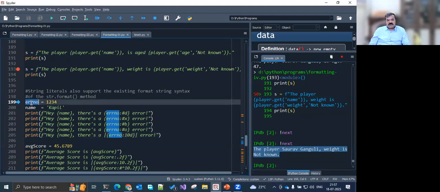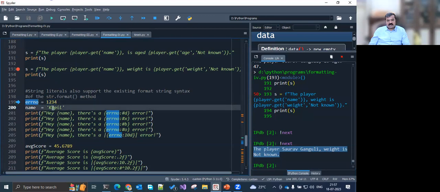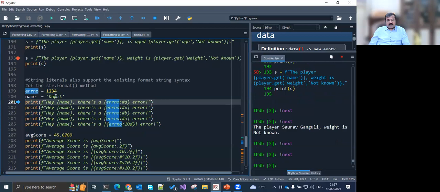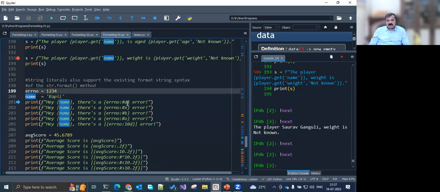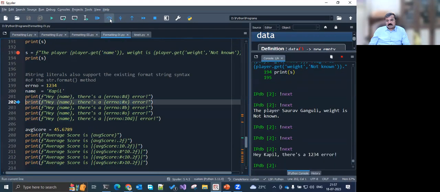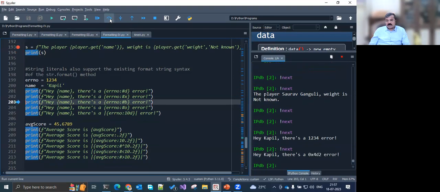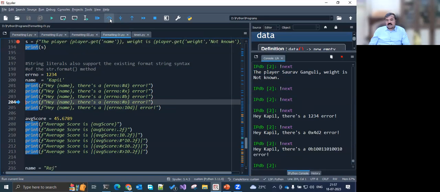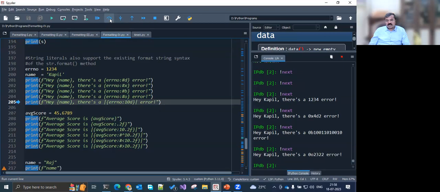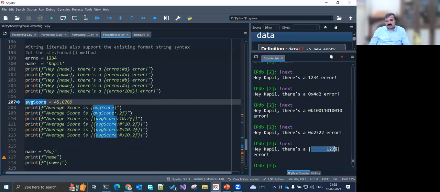So that's a better way to handle it. Next, if I have a variable called error number, 1, 2, 3, 4 is the error, name is Kapil. So I said, hey, name there is error number so and so. I'm saying name, Kapil will come. In place of error number, 1, 2, 3, 4 in decimal format. Hey Kapil there is 1, 2, 3, 4 error. I say hash x, it will come in hexadecimal. Hey Kapil there is a 0x422D2 error. Binary. Hey Kapil there is 0B11000 error. What is it? In octal, hey Kapil there is 02322 error. And if you give 10D, the width will come, 10 for it. So see, this came in a width of 10 columns, 1, 2, 3, 4 error.